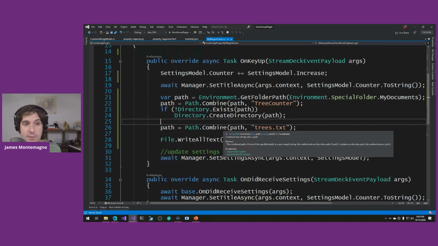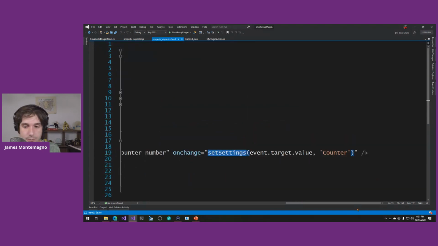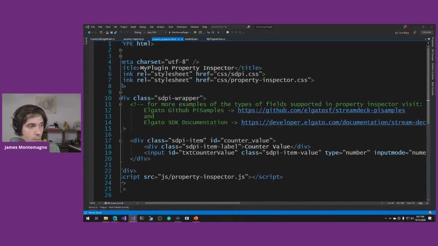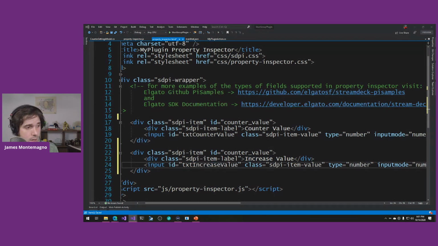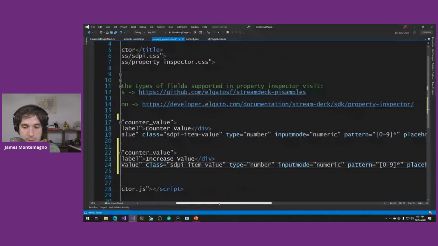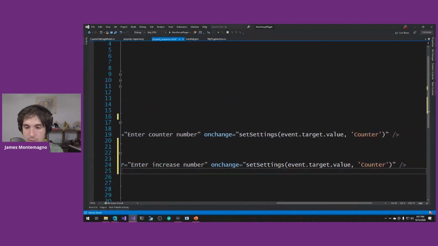Now, if I do this, we have no way of setting this increase. So we're going to need to do that over in our property inspector. So let's go ahead and do that over here. What I'm going to do is copy and paste this. But instead of counter value, we'll say increase value, right? And over here, we'll just copy and paste this increase around. So we're going to call this increase value. Still going to be a number. It's still going to be all the things that we would expect. Number, placeholder, increase, number. And we'll set the setting. So instead of counter, it'll be the increase. So kind of straightforward there.